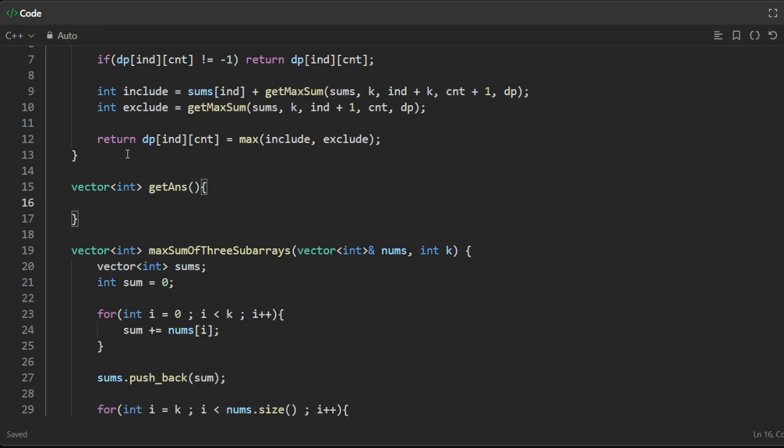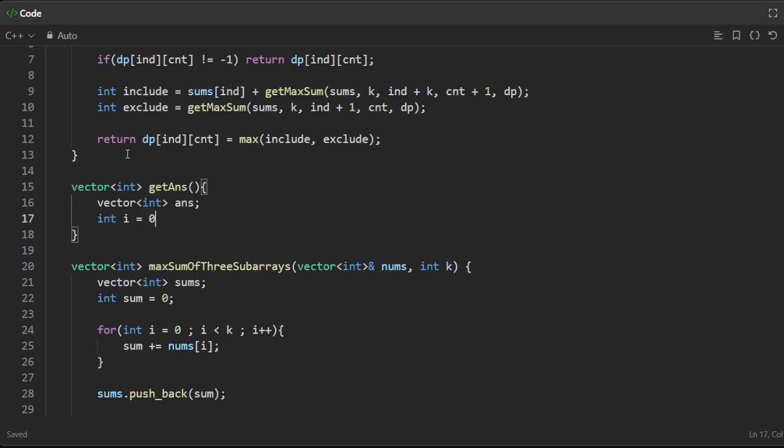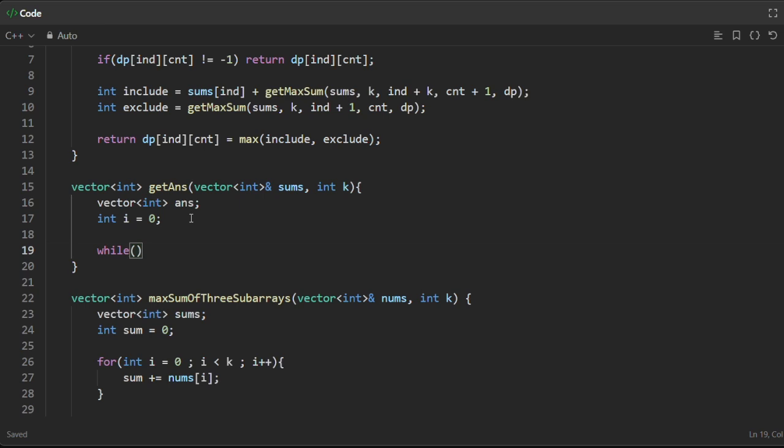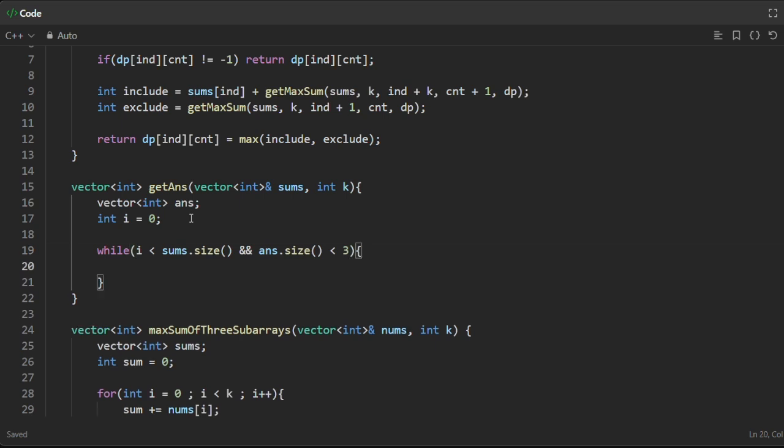Now inside this, what all are we going to do? First we need a vector for our answer, right? Then we will start from index i equals 0. We will check for all the indices in the sums vector, so definitely we will be needing the vector sums over here, and then obviously we will need the integer k for identifying the length. Once we have this, we will run a loop while i is less than sums.size(), and there is another condition that we have to put, that answer.size() is less than 3, because as soon as we get the 3 subarrays, we need to stop, right?